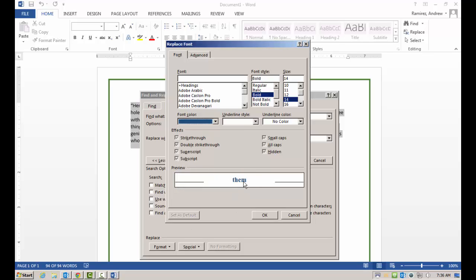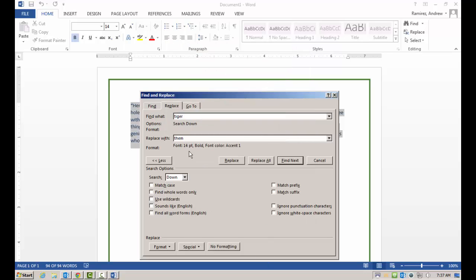So you can see right there, that's exactly the way I want my word them to look after the replace has taken over. Click on OK. You can see now, underneath the formatting sections, font 14 point, bold, font color, accent 1. So it tells me everything that's going to happen to this word after I click replace or replace all.